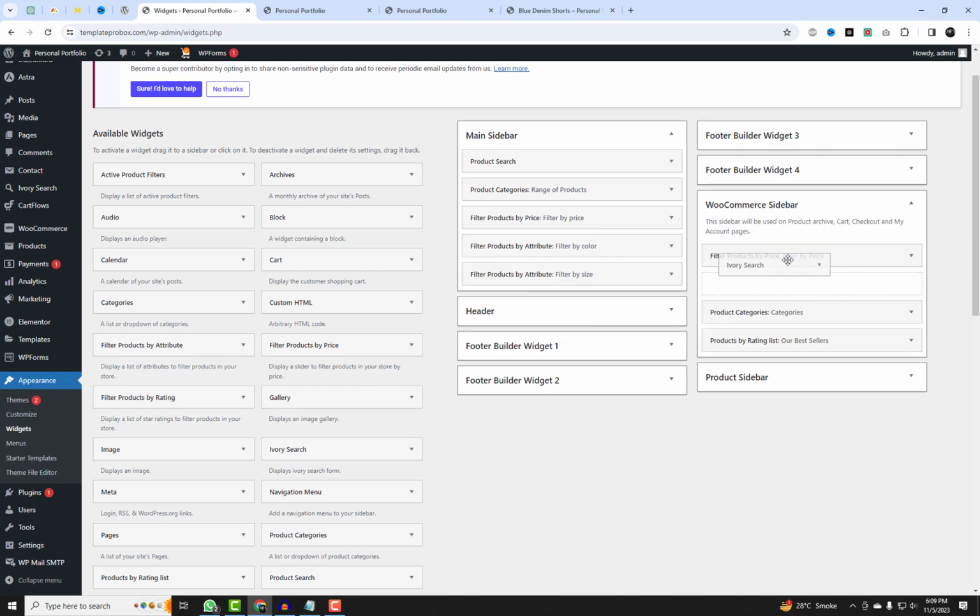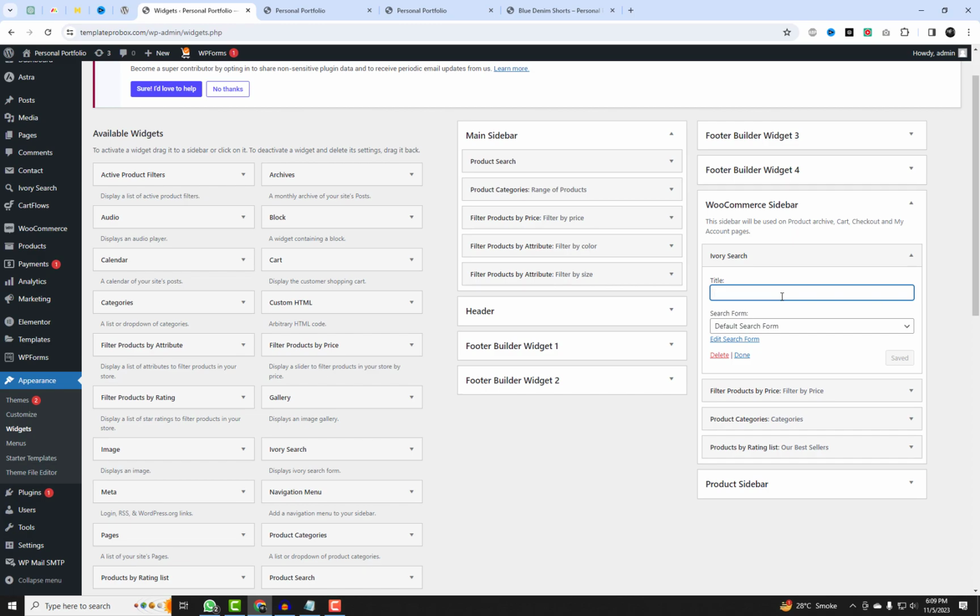Within the widget settings, there is a search widget available for forms. Drag and drop the widget, select the form, and save the changes.